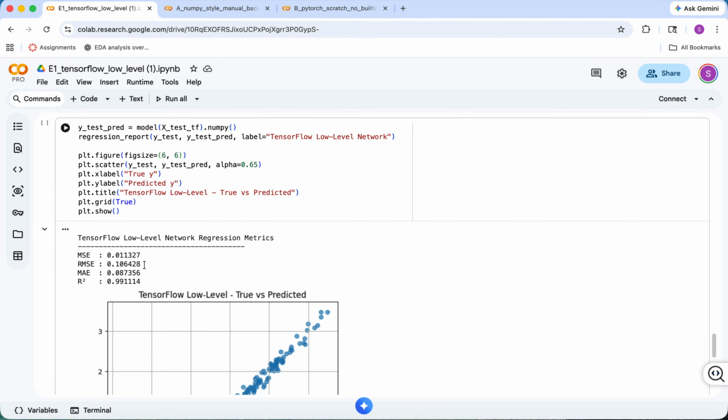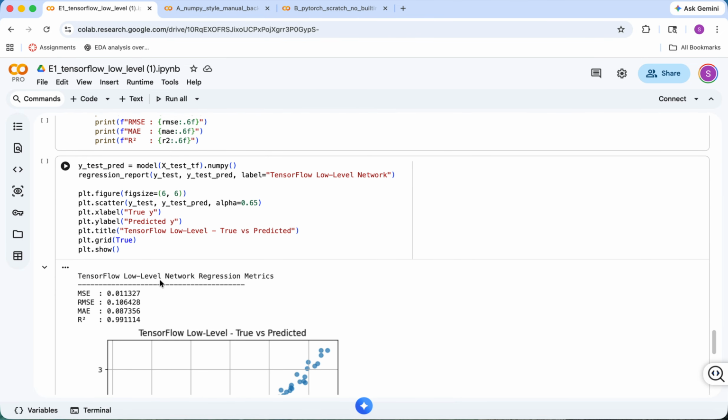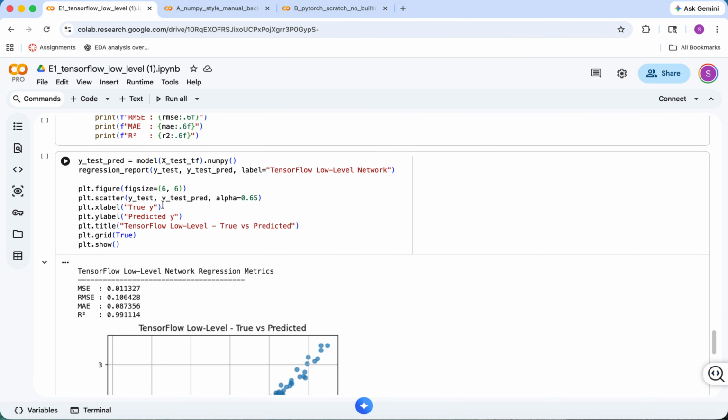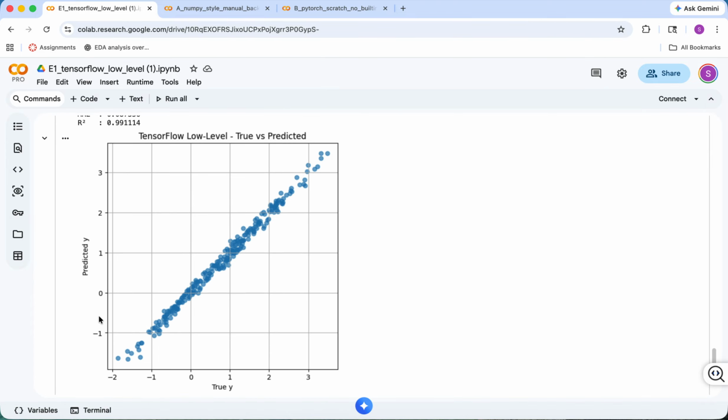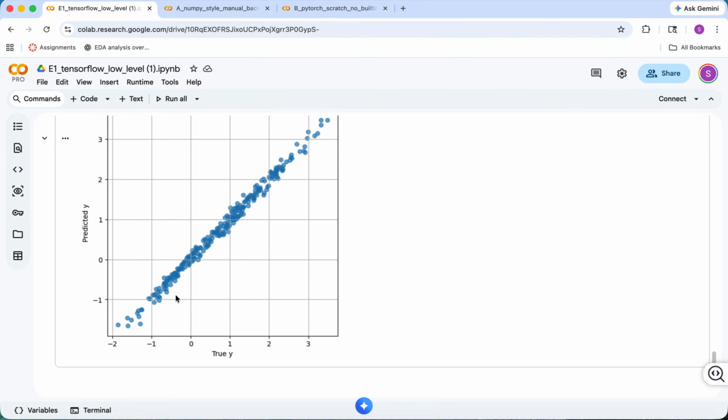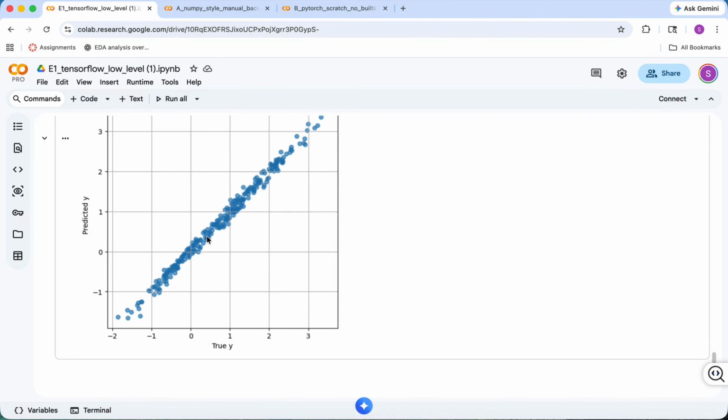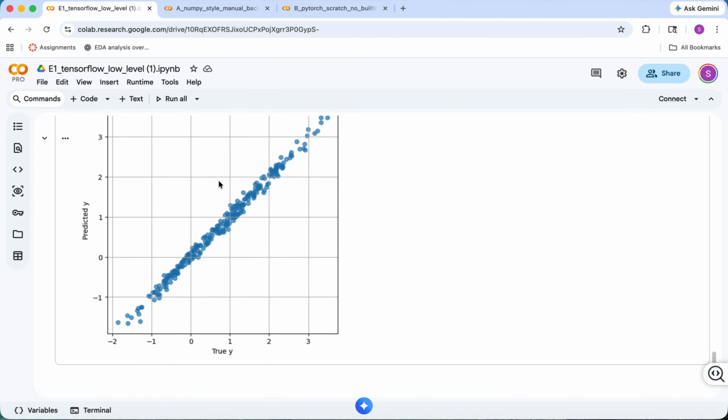In the final code cell, I evaluate the trained model on the test data. So I generate predictions for the test set using the trained network. And then I call the regression report function to print the final regression metrics. After that, I create a scatter plot of true target values versus predicted values. If the model performs well, the points should lie close to the ideal diagonal trend. So this final cell gives both numerical and visual evaluation of the model performance on unseen data.